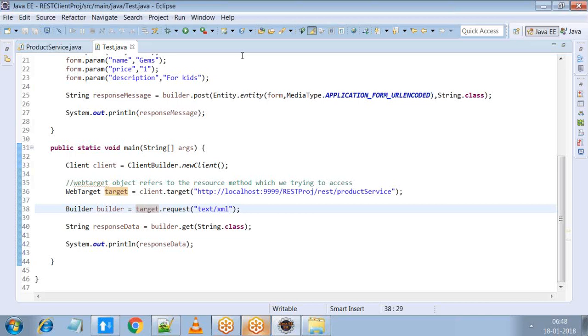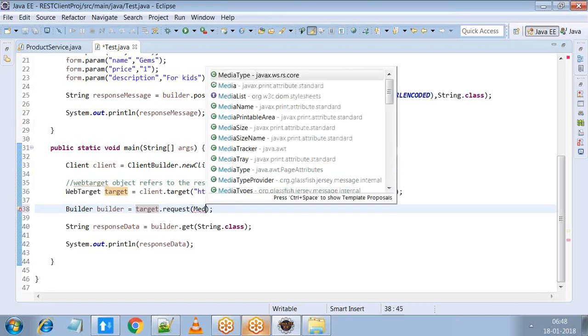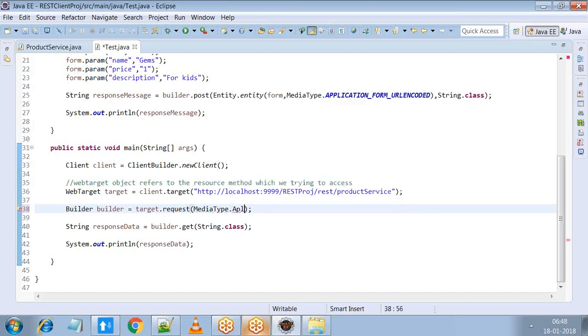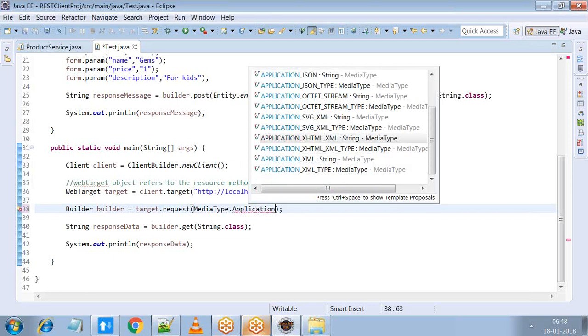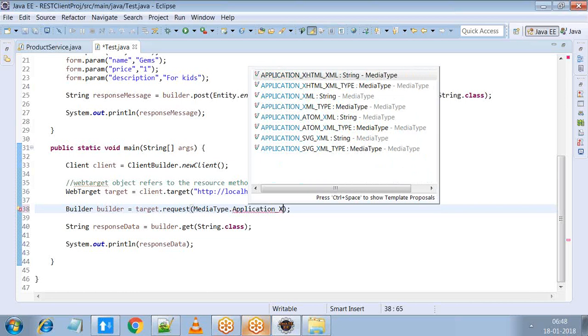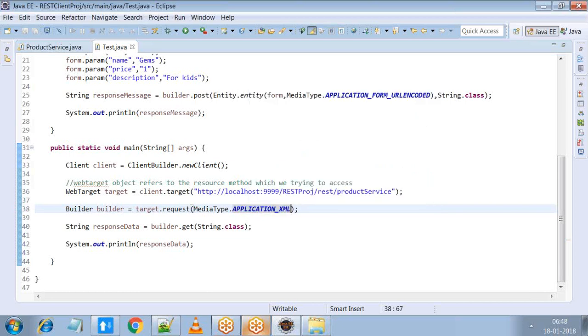So the request here is specifying it as HTML. We can also specify the details this way: media type dot application HTML. So in our case, it is not taking any input data, right? Yeah.